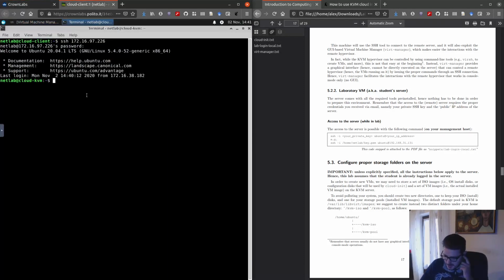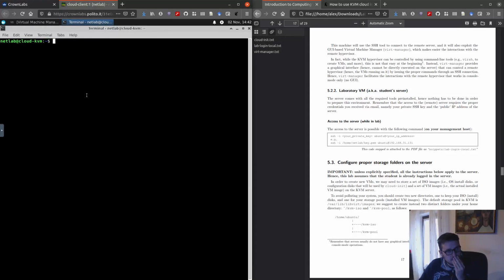And now we can start with the creation of the VM. The first command that we have to type is to create two directories inside our home. So we saw that we have those two, and perfect, they are empty obviously.